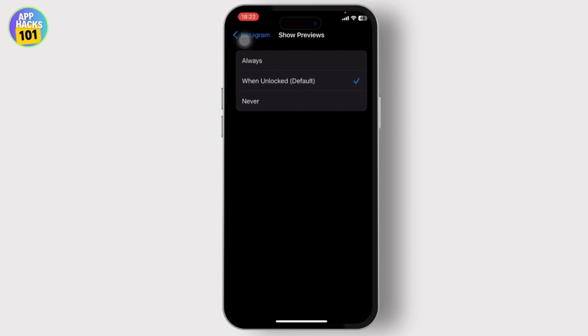Tap on it. Now if your show previews is on always, your messages and your senders will get visible for everyone. If the show previews is on when unlocked, you'll be able to just use your phone, and when you're using your phone and your Face ID just verifies you, you'll be able to read the notification. If you keep it on never, your Instagram notification will get hidden.